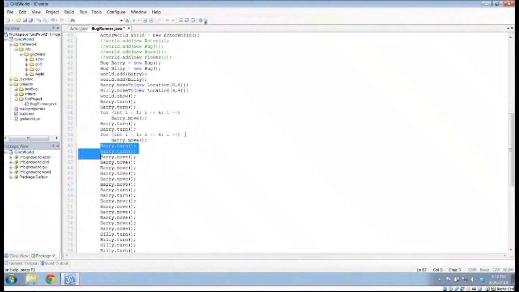Then I tell Barry to turn twice. That's only 2, so I'm not going to get any savings. But then I tell Barry to move 6 more times. So again, I'm going to put in a loop, and I get i = 1, i less than or equal to 6, i plus plus.